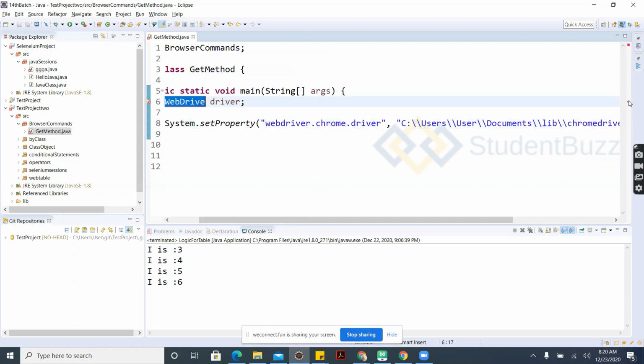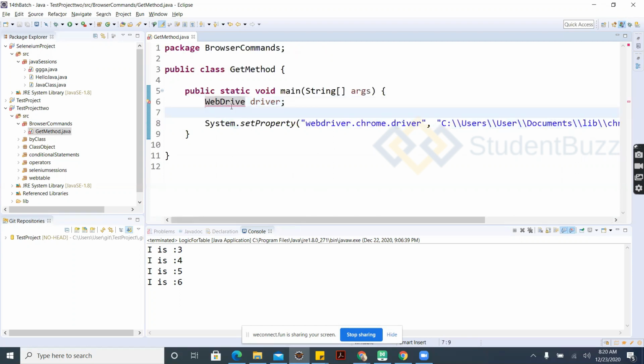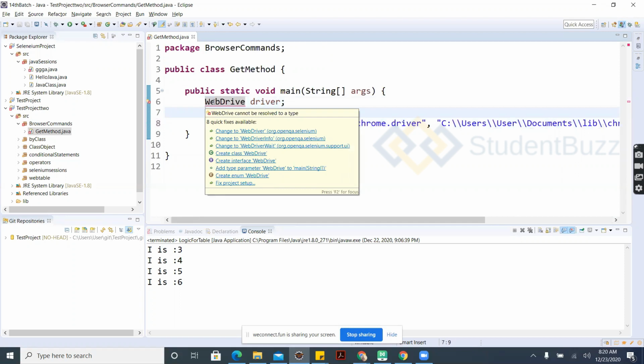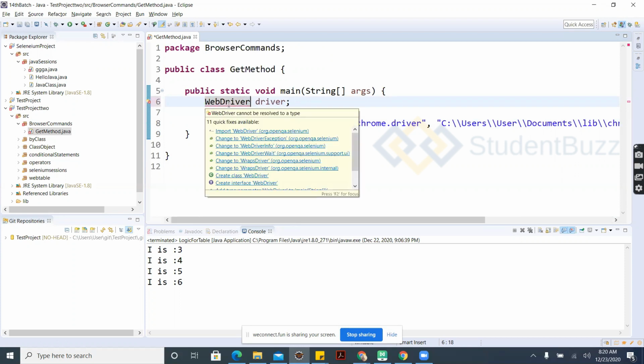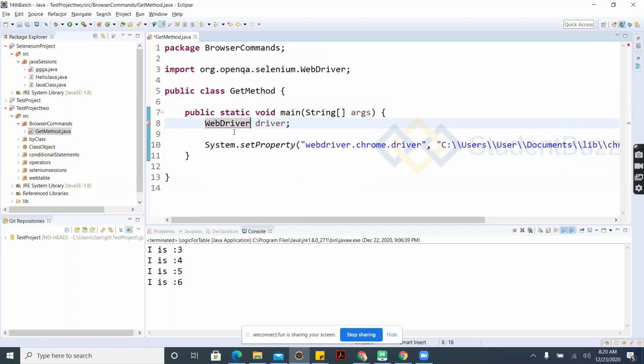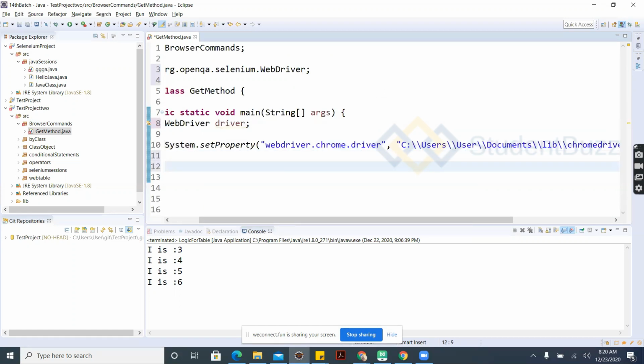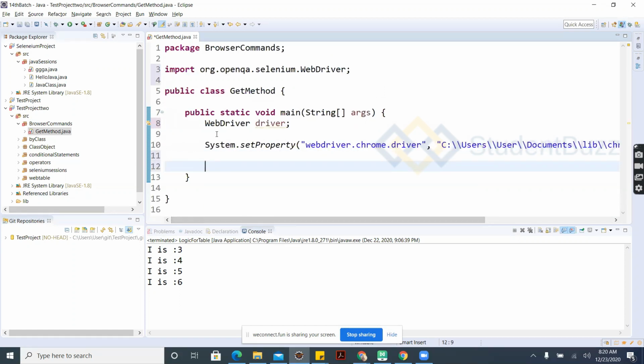Now there is one more error. It is throwing an error in WebDriver. Take your mouse and import WebDriver. All right. So now we are good with the WebDriver instance we created. We created a driver, provided the driver location to the system property, and then we need to initialize the browser.